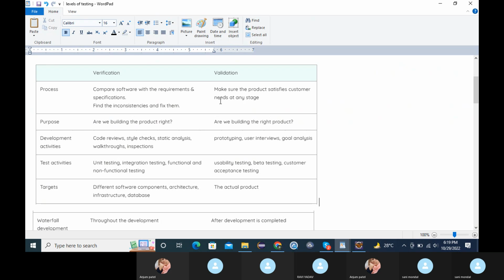Now you will see that both things seem the same, but there is a difference. Both verification and validation are the same kind of testing, but there are different stages where we do verification and where we do validation.